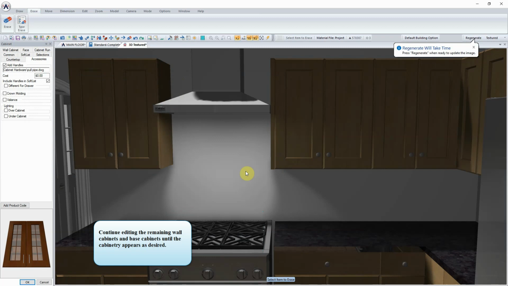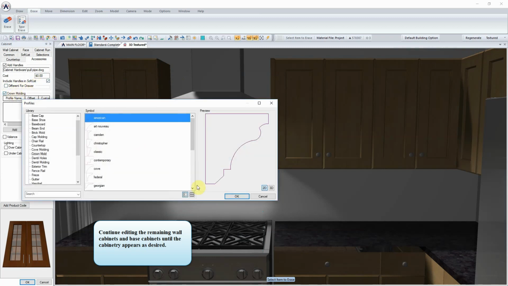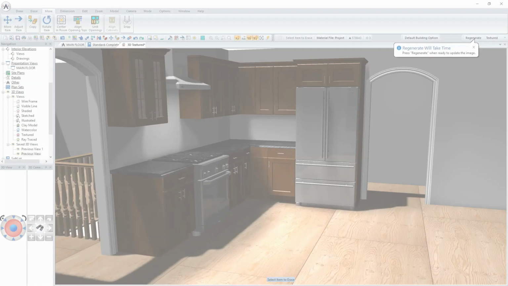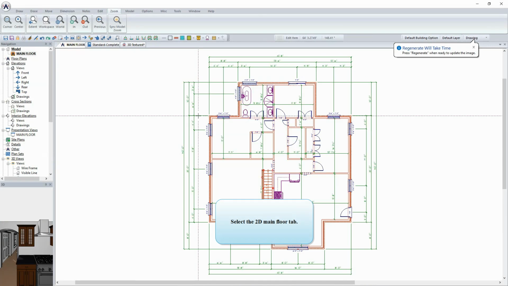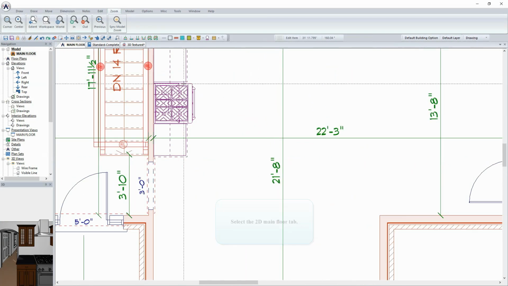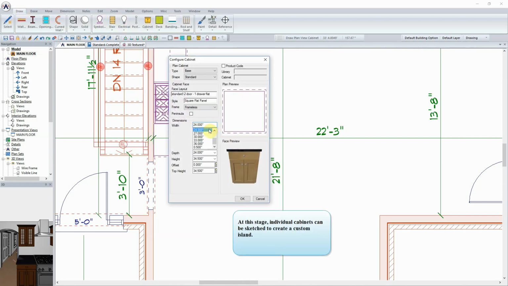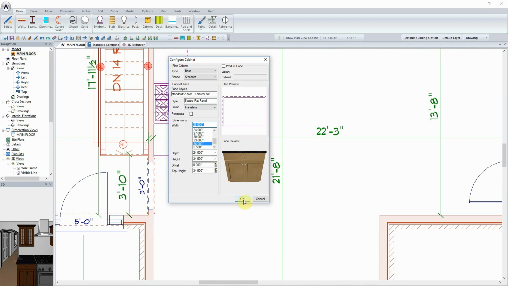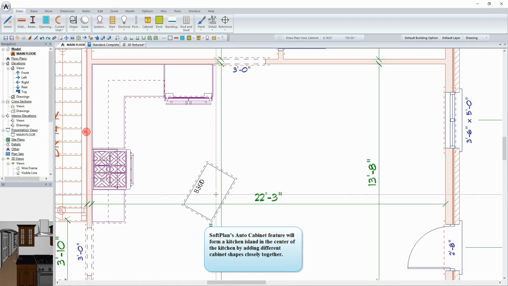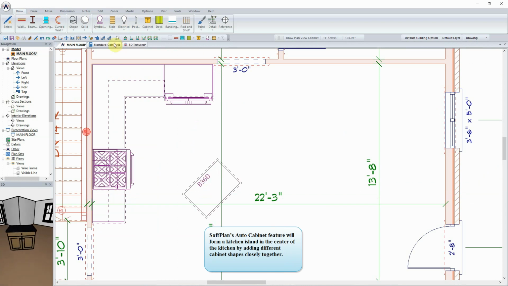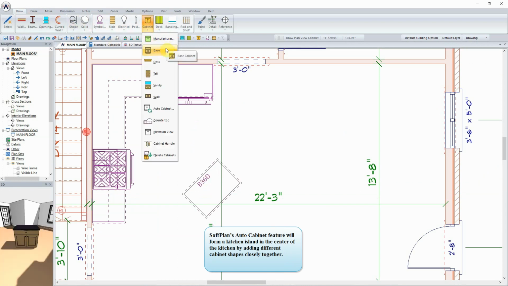Continue editing the remaining wall cabinets and base cabinets until the cabinetry appears as desired. Select the 2D Main Floor tab. At this stage, individual cabinets can be sketched to create a custom island. SoftPlan's Auto Cabinet feature will form a kitchen island in the center of the kitchen by adding different cabinet shapes closely together.